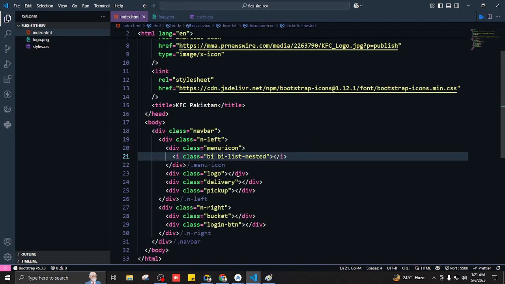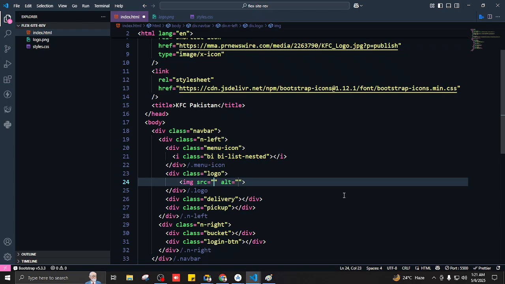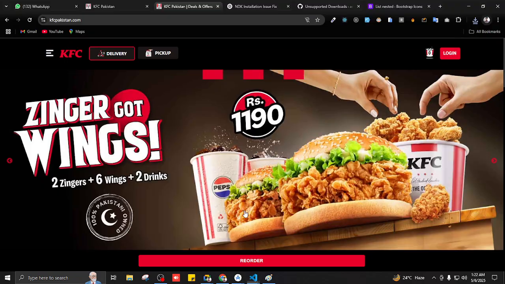Okay, so now inside the logo div, I'm gonna have an image. And what's the source? Where is this image present? Which image do you mean? The logo file. Yeah, and where is that logo file located? It's located right here. So we're just gonna say logo, and what was the extension? PNG. Dot png. Save it, and now we have this logo.